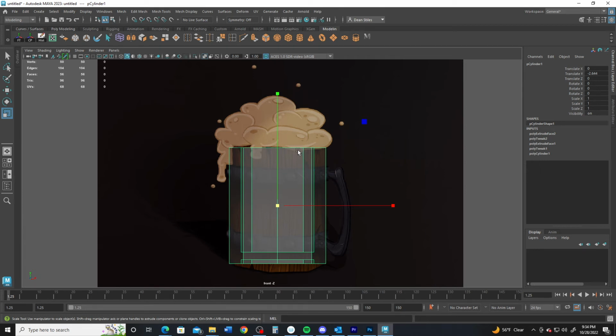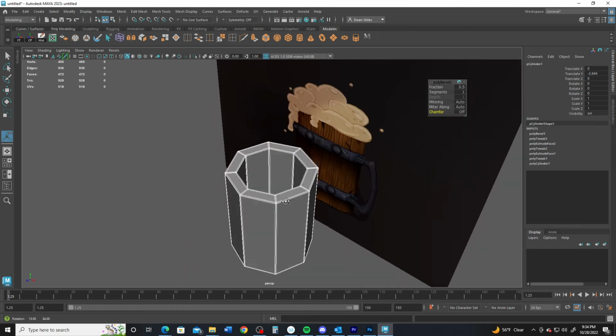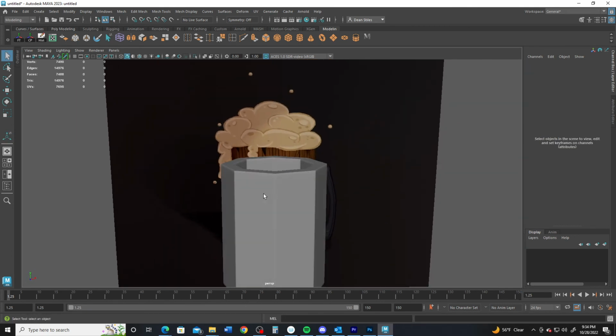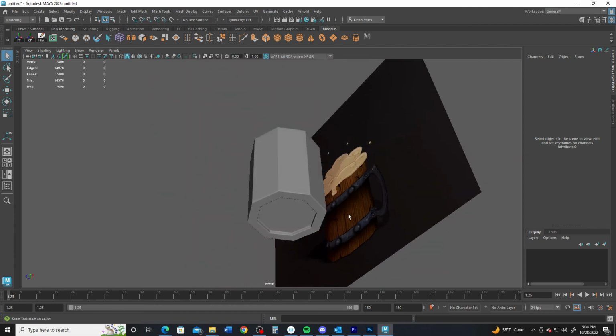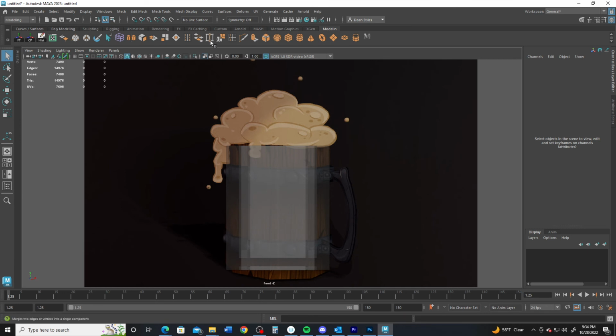I'm going to want to bevel this thing at this point. So let's bevel it. And we'll leave our fraction alone. We'll turn off our chamfer. But this gives me the option of making this sectional now. If I press 3, you can see each one of those individual parts of the mug are separated out like they are in the image that we're dealing with. So that's why I did that.